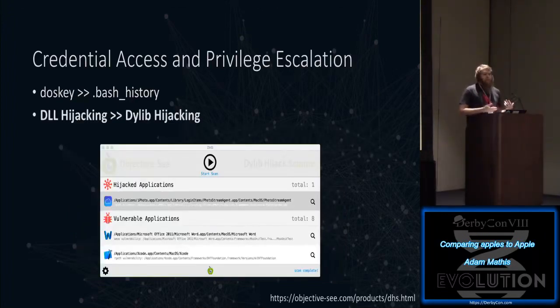DLL hijacking, direct corollary with dylib hijacking on the Mac side. So basically the idea is you have a binary that's trying to call a series of libraries, and it's going to go through a search order. A lot of times, especially if there's lazy programming going on, they'll just be like, hey, I'm just going to search all the directories in this path until I find this thing. So what you do as an attacker is say, here's the binary you're looking for, here's the library. It pulls it into memory, and now you're running under the context of that process.